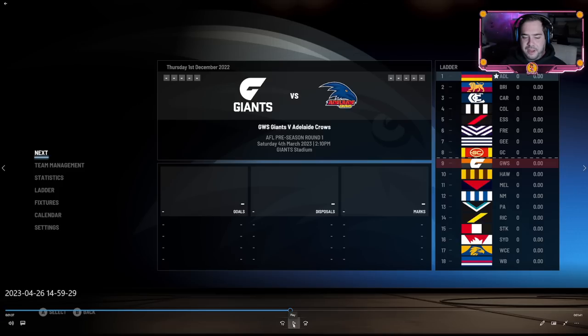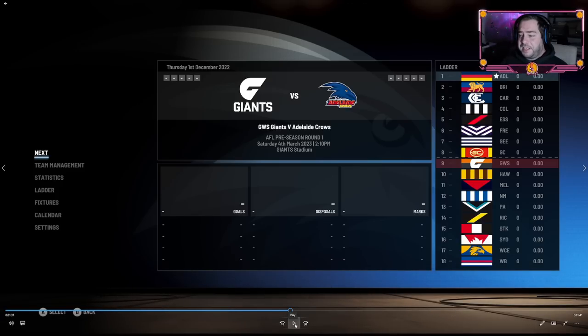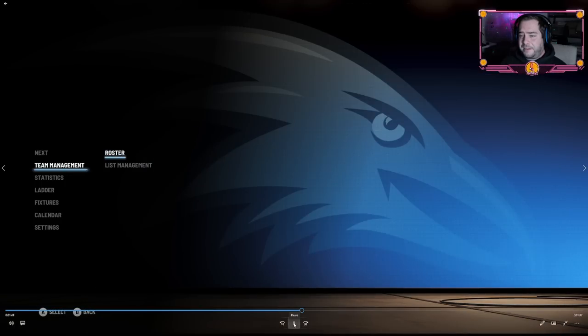Get Tom Green to Richmond. Hopefully we can do that in real life. It's going to be fascinating to see what people try and do with their first lot of trade moves. Any decent key forward to the Demons? Well, they're going all right.